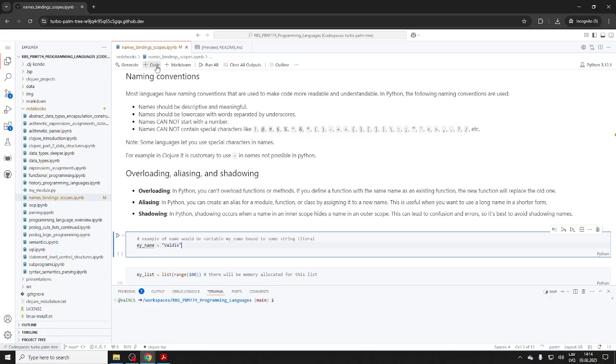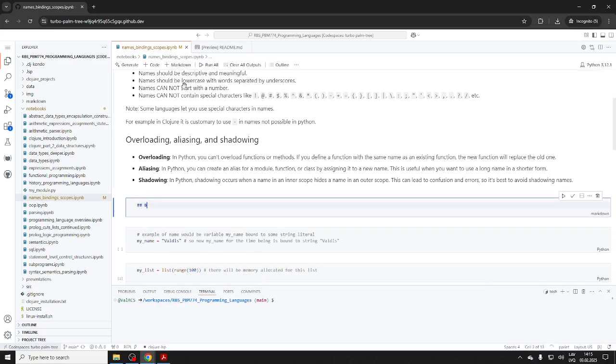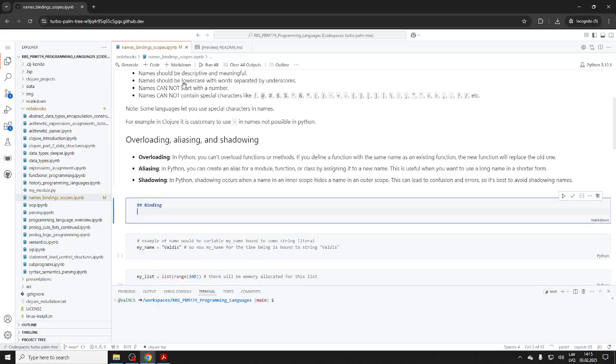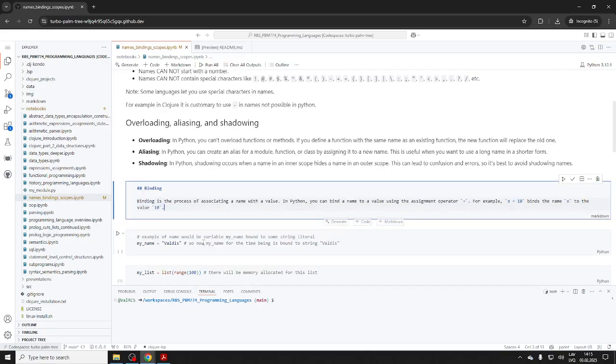So now my name, for the time being, is bound to the string Valdis. That's the easiest thing. So we bound it. This is binding.